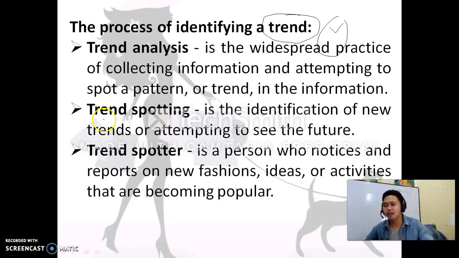The second one is trend spotting. So in analyzing trends, kailangan marunong ka rin mag-spot ng trend, no? Spotting trend is the identification of new trends or attempting to see the future. So itong trend ba na ito will last for a long time, no? Kasi merong mga instances na a specific thing result in this way or comes in this way pero they don't last a long time, no? So again, kailangan you have to be keen in spotting trends, and that you can foresee na itong trend ba na ito, will it last a long time? Papatok pa rin ba yung business mo if gagawin mo to siya?